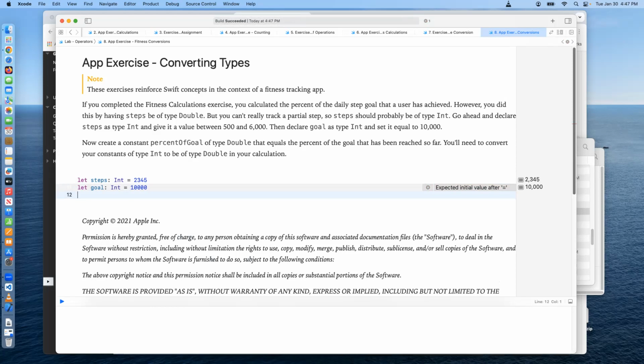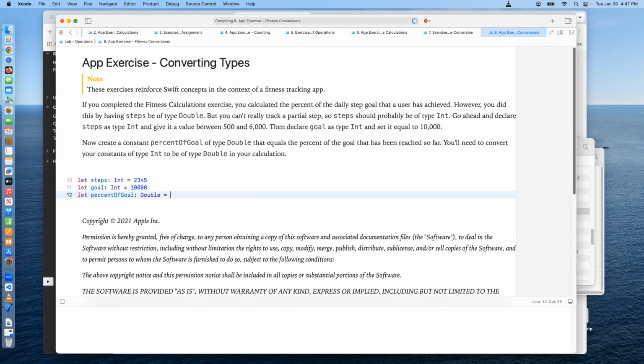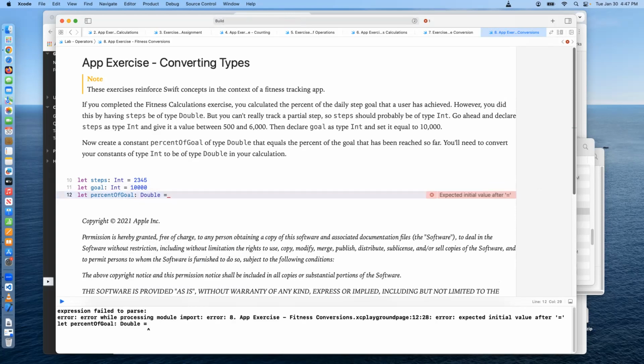Now create a constant percent goal. This is of type double. That equals the percent the goal has reached so far. So you need to convert your constants of type int to be of type double in your calculation.